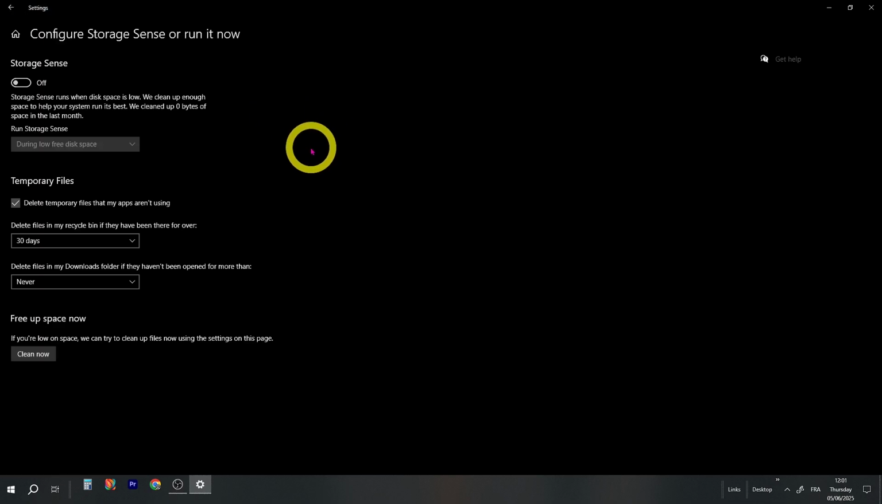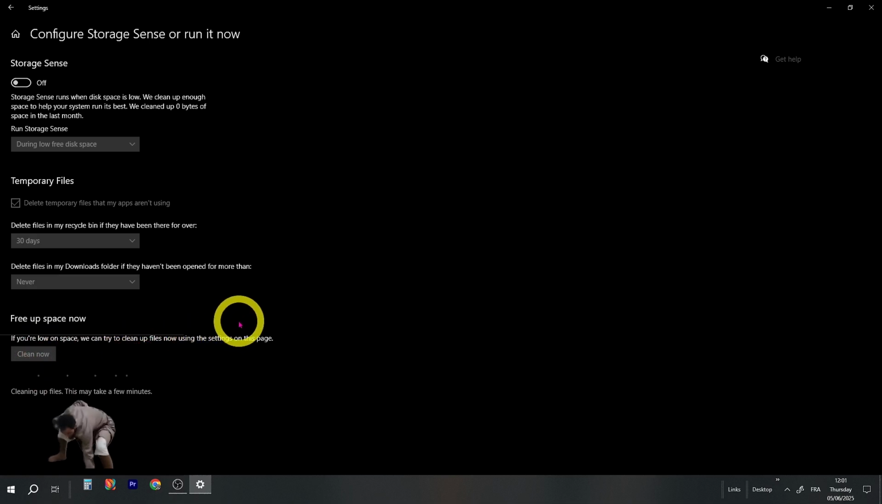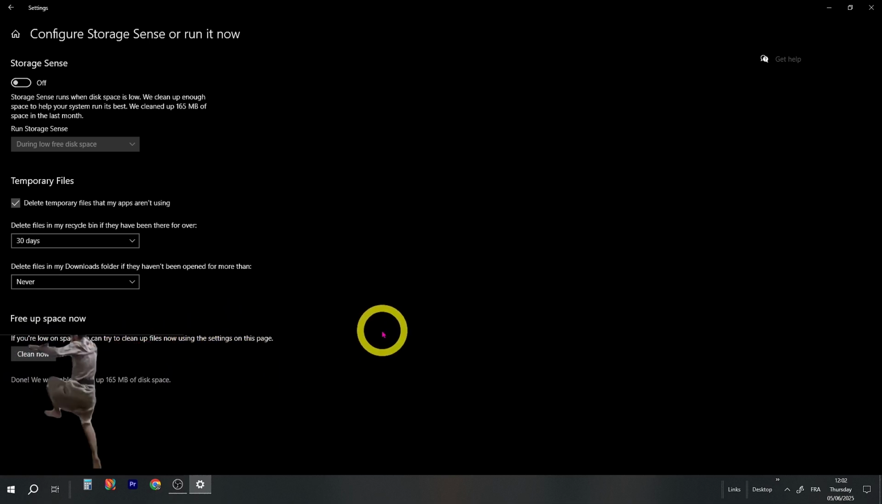Scroll down to the bottom and click Clean Now. Make sure the option Delete Temporary Files That My Apps Aren't Using is checked. Let it finish running. And just like that, your PC is cleaned. I freed up 165 megabytes of space, but you might get even more if you've never done this before.